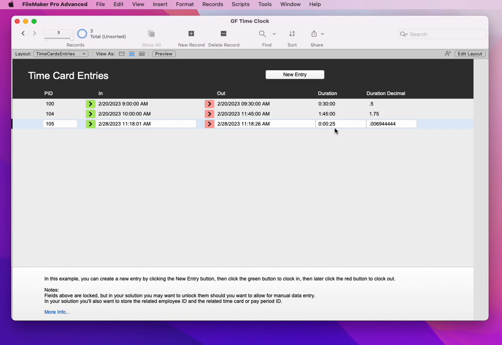It's not a great example, so I'm going to go ahead and manually change these times. In your solution, you're probably going to want to make sure these fields are locked, so an employee or just a user of your system can't go in and change something. But if I change this to say 10 a.m., then you'll see that now I'm sitting at an hour and 25 seconds. So I've got two different values down here.